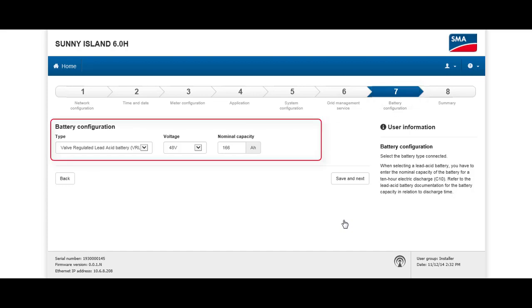The Sunny Island product family is equipped with an integrated battery management for lead acid batteries of type FLA, so flooded lead acid, and VRLA, valve-regulated lead acid. It is also possible to connect an external battery system, which is typically used with other battery technologies like lithium-ion. You can find a list of the currently approved battery manufacturers and types in the download section of our homepage.